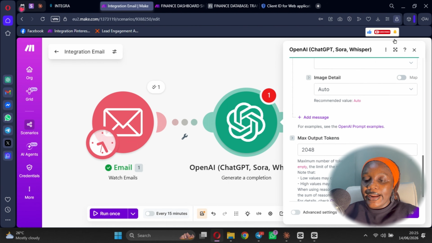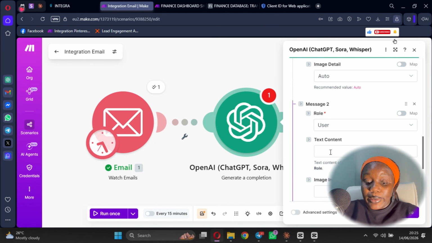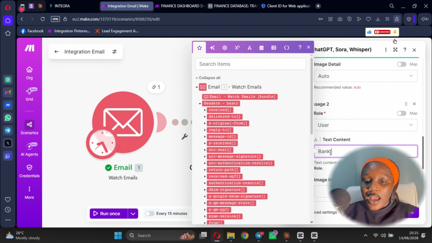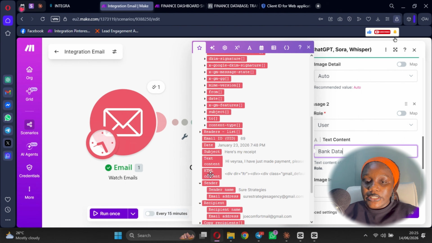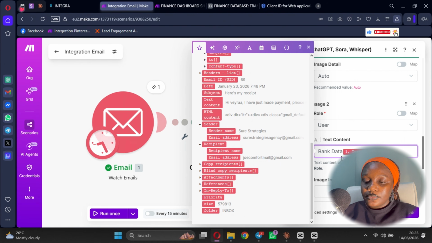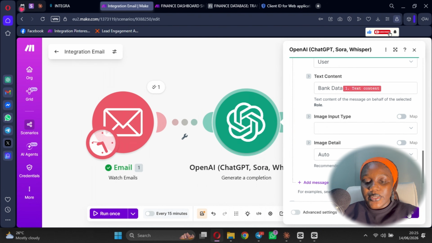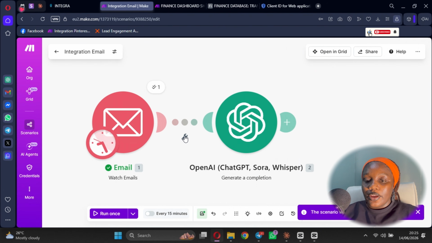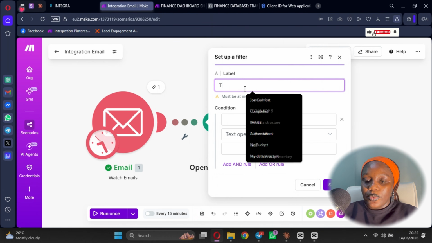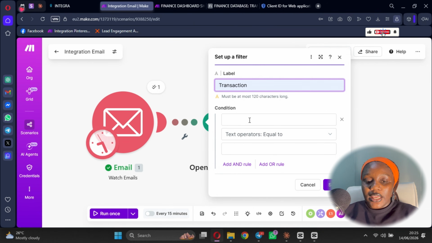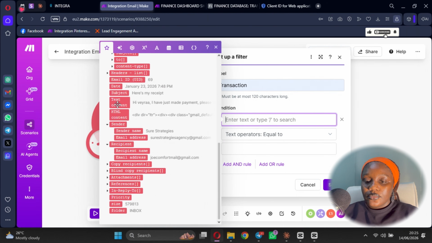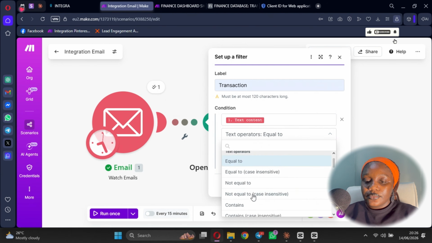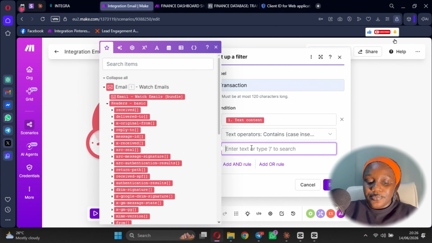So I'm going to go ahead and add the structure and add the bank data from here. The bank data is going to be the content of my message, right? I'll save this. Then I'm going to add another step here: if my text contains "transaction", just an extra step so we know that we are only processing transactions. So we save this.